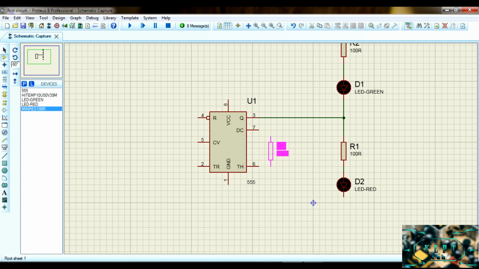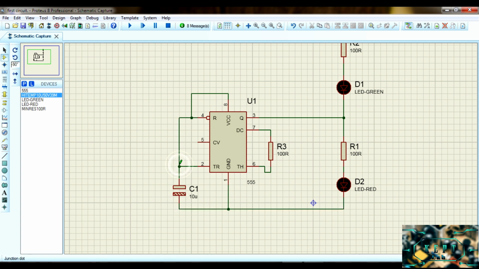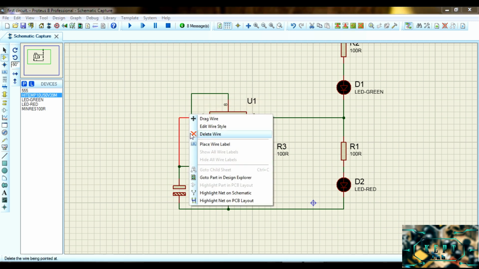Okay, now we have placed another resistor and connected it between the 7th and 6th pin. In between we connected a resistor and we shorted the 4th and 8th pins. Next, take the capacitor, place it here and connect between 2 and 1. If your connection is wrong, that is, the wire connected from one point to another point is wrong, you can right click on that wire and delete the wire.